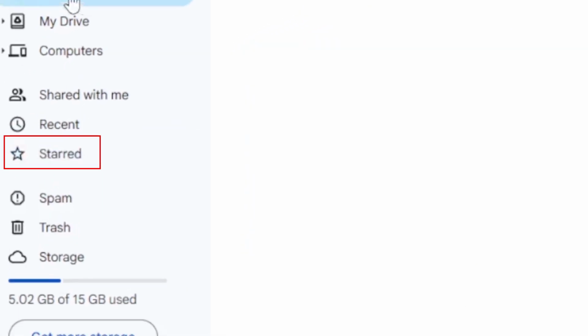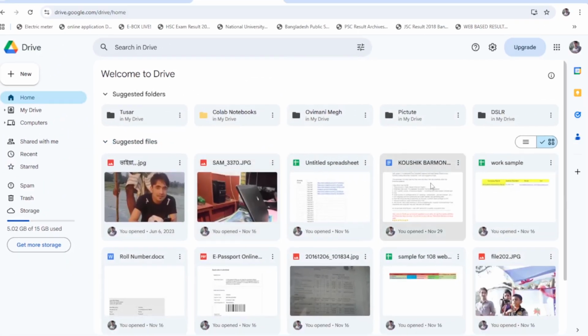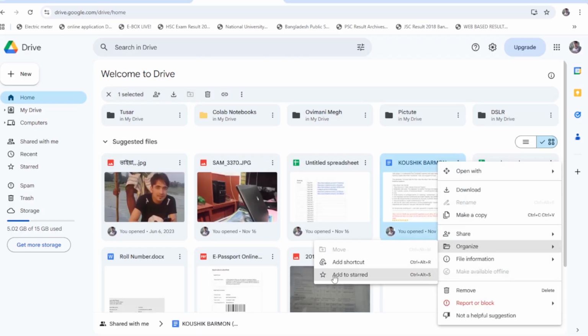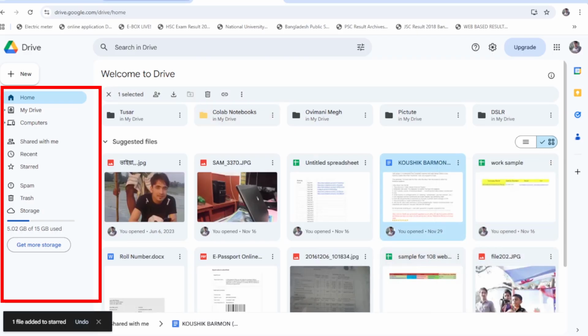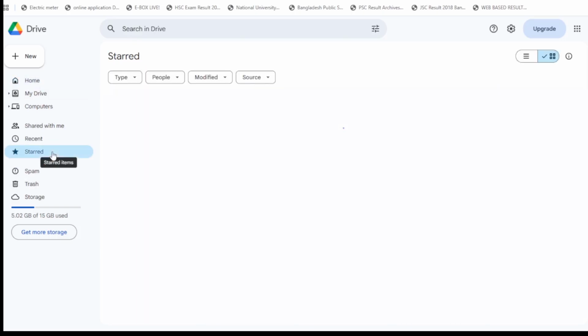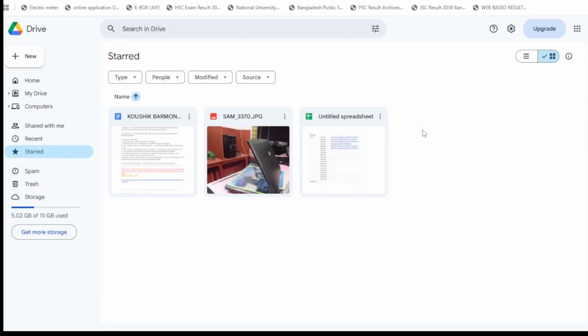Start important files like bookmarks. Right-click on the file, go to Organize, and click Add to Starred. And anytime access them from the sidebar. Here is your sidebar. Here you can find this option, Starred, and click here. You can find all of your files in here like bookmarks.